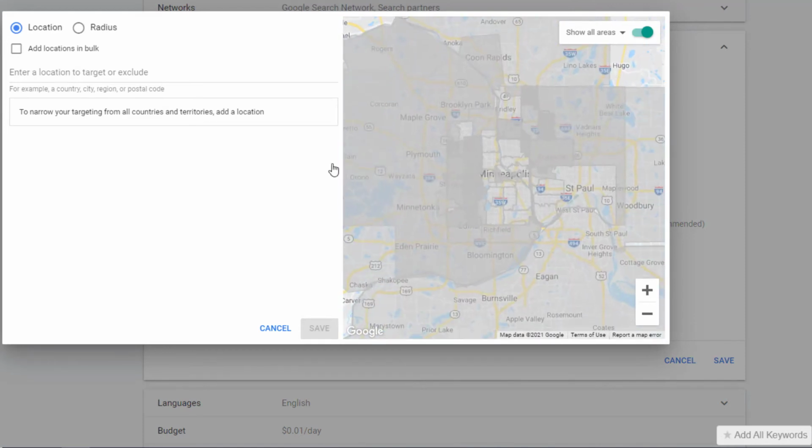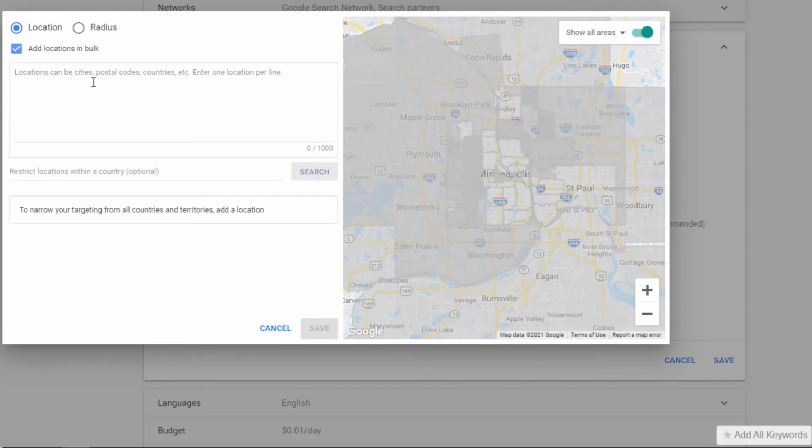Another tip, go into advanced search. And what I tend to do is I go add locations in bulk. I will add all the states. I want to make sure I'm not wasting any of my budget. And occasionally you'll go in there and you will start to see that you might get a click from New York or Florida and your business is in Minnesota. You're like, why is that? Sometimes it slips through the cracks.